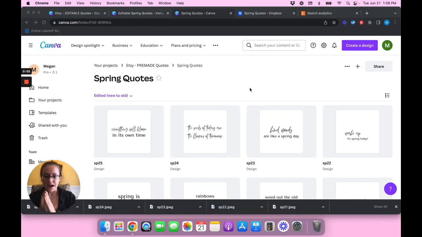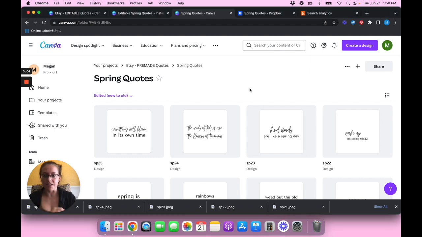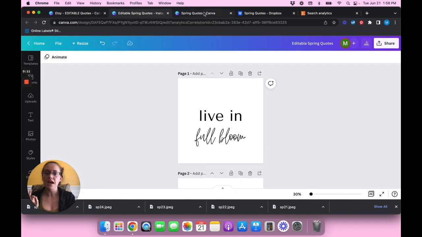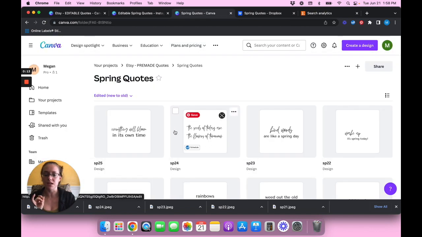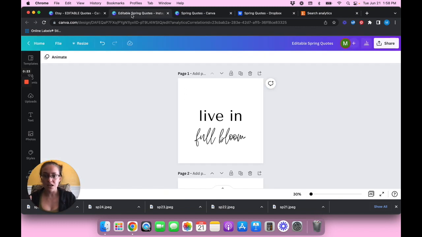All right, so I am back with the, well, not quite the finished product, but I finally finished these editable quotes. And then I also downloaded, like I said earlier, each of these 25 quotes, one time in JPEG format, the other time in transparent PNG format for those who need that. So here's what the editable quotes look like.